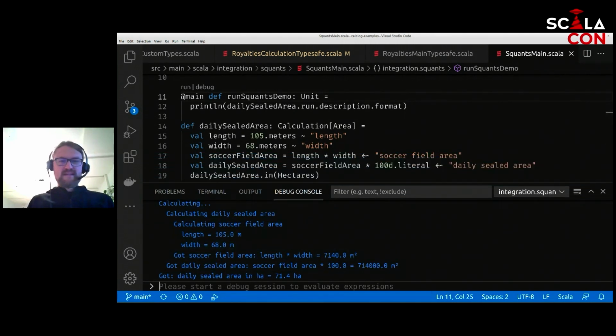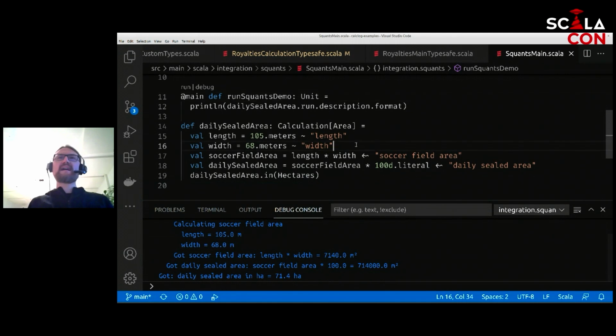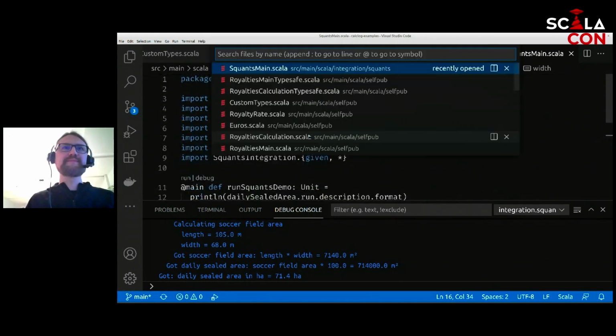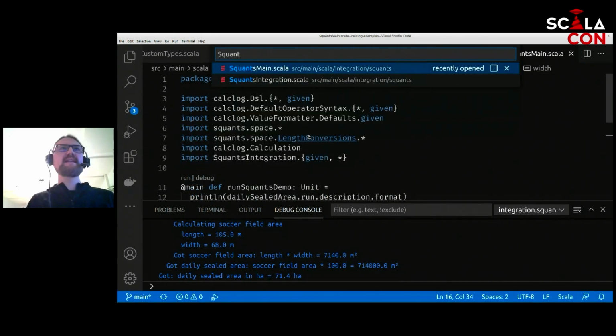Okay, now one final thing I want to show you is how you can use different calculation description formatters. Or maybe I should first show you the squants integration, actually. I think I still have a few minutes.